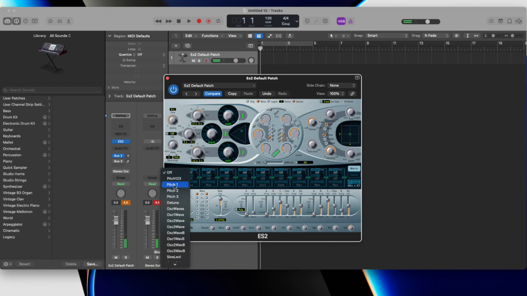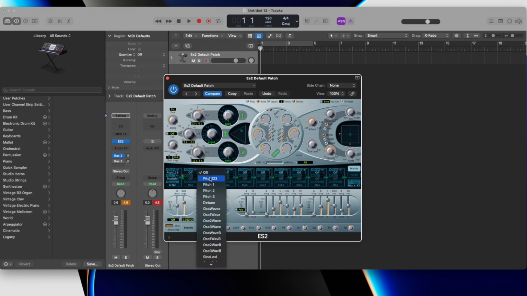Let's mess with the matrix a little bit at 1, 2, 3. Let's do mod wheel and LFO. All right, I'm liking where this sound is at. I'm not quite done yet, but I'm going to continue to mess around with the matrix of the sound. So let's go and add cutoff right here. Turn the release back up.